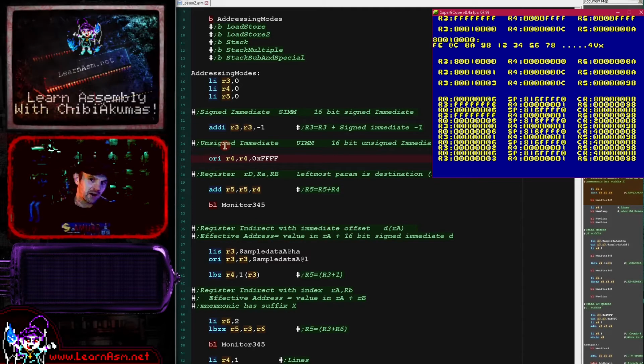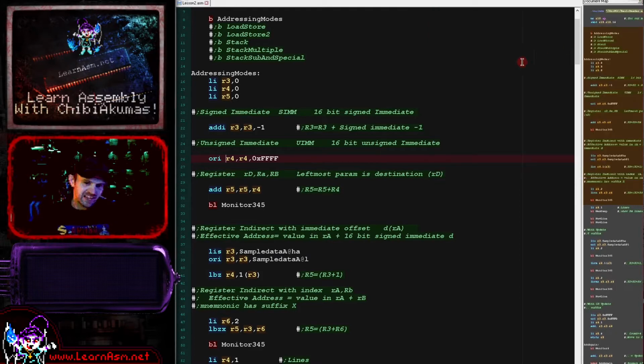And we saw last time that we can use a load immediate shift command, LIS, and also an ORI command to combine two numbers together to load a full 32-bit value into 16-bit parts. Again, not really part of what we're covering today, but just referring back to it there.